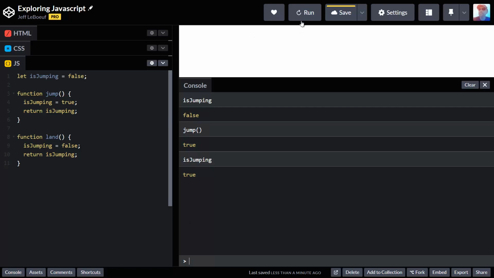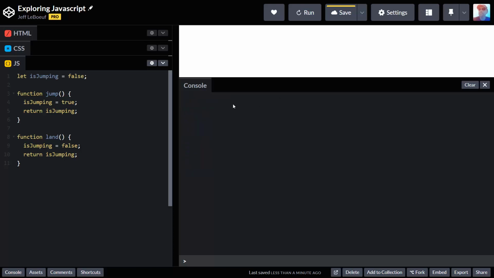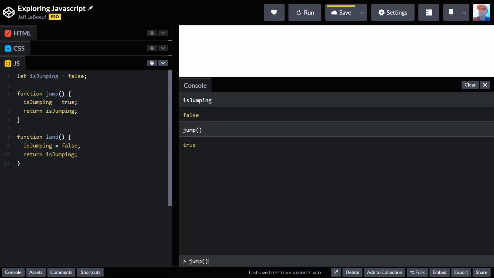Okay, so I'm going to run this, and there it goes. And I'm going to clear the console so that our old output doesn't confuse us. And I'm going to check is jumping. Okay, the value is currently false. Then I'm going to say jump. It returned true. If I check the value of that variable again, I can see that it's still true.